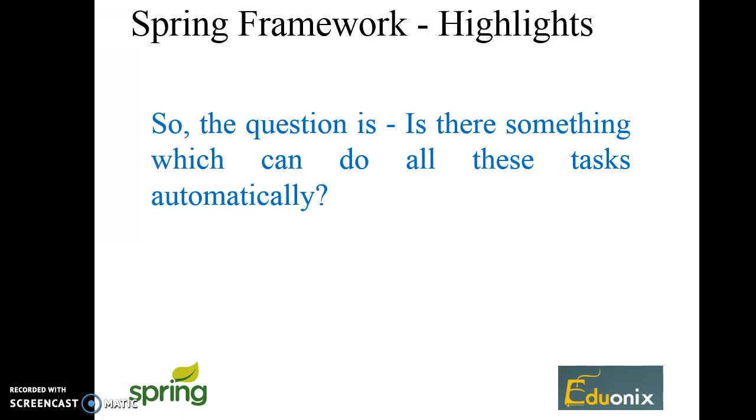Now the question is, is there something which can do all these tasks automatically for us? The answer is Spring Boot. Because we are giving the entire responsibility to Spring Boot to take care of our boilerplate code, configure the files, auto-wire the beans, and set up all the interceptors, all the configurations which are default and required for all Spring applications. And that is taken care of by Spring Boot itself. We do not need to worry about it. We can only concentrate on the coding part.